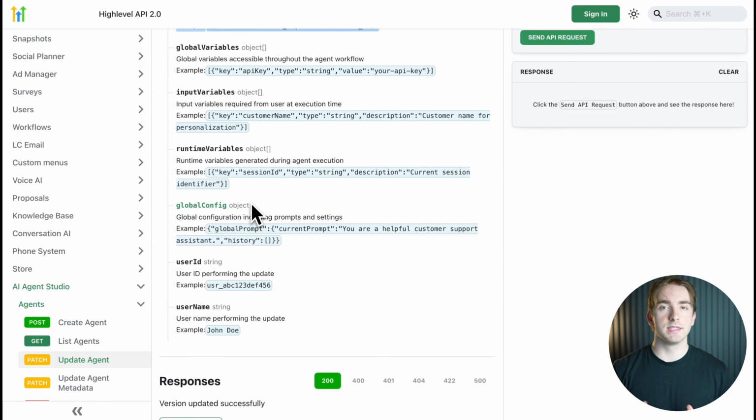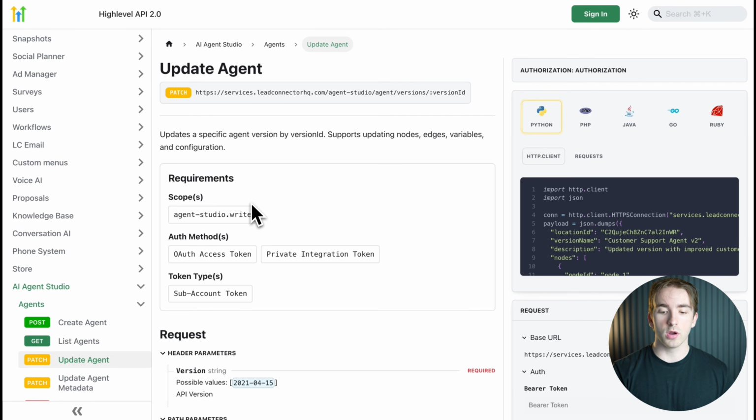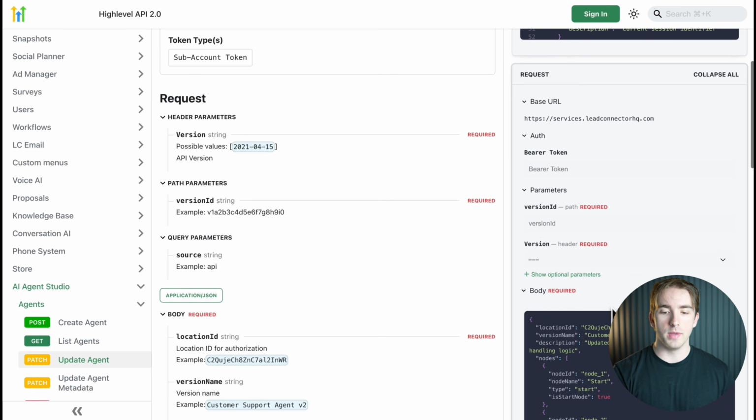Now, obviously, this is going to take some playing around with to make sure that you're actually including the right information in each one of these fields in order to make it work. And you can absolutely test any of these with the testing environment on the right-hand side. So if you input your authentication token, which this can be the sub account token.